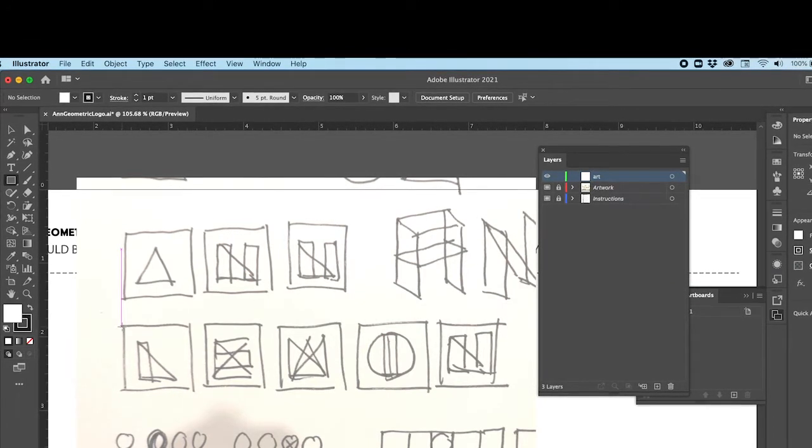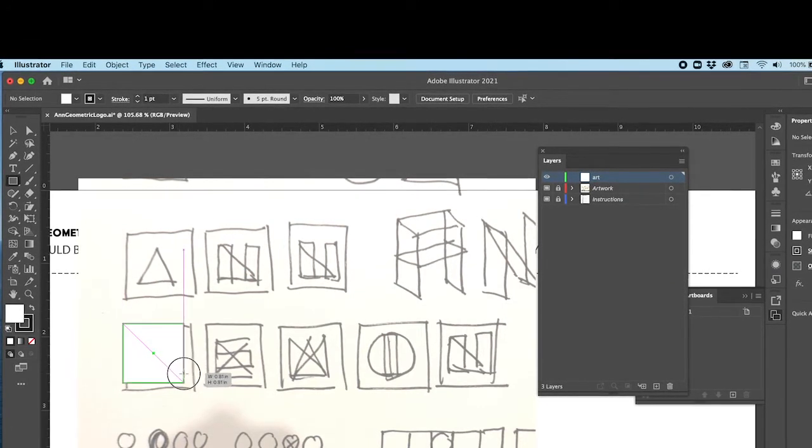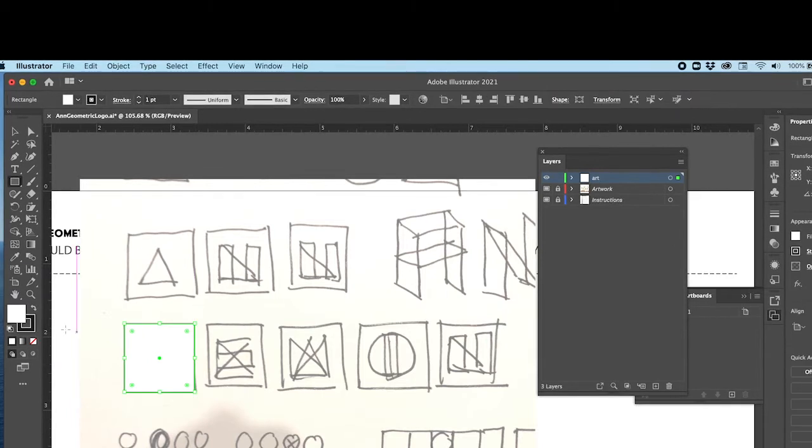So I'm going to hold my shift key down so that my square is a perfect square. I'm dragging it out, and I've got the default here of a white fill and a black stroke. I want my fill to be transparent. I can see the drawing underneath it. Let the stroke be black.